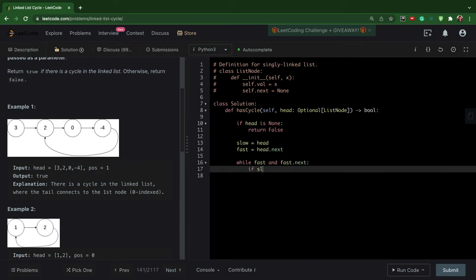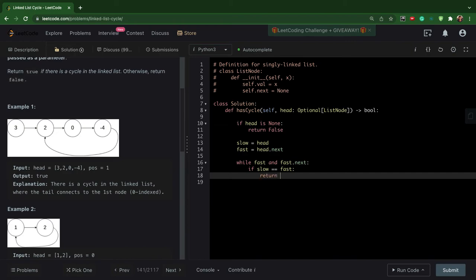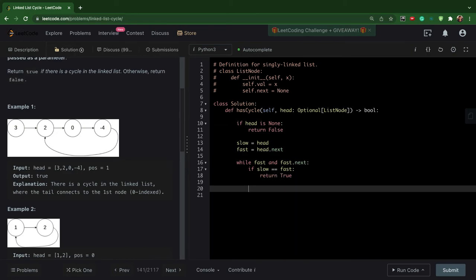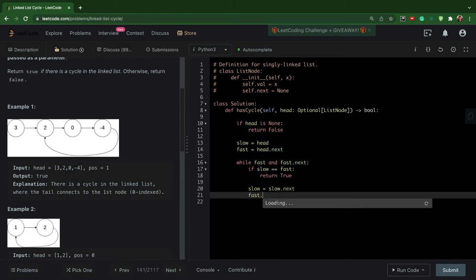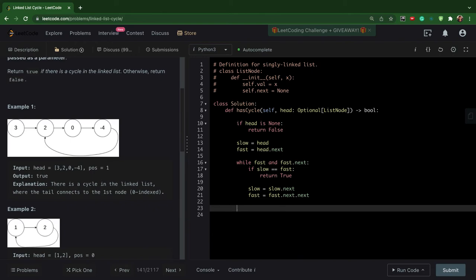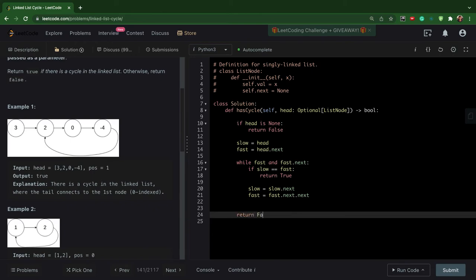If slow equals fast, return true. The important thing is that we should not use the value, we should use the node to compare. Slow is going to be slow dot next, fast is going to be fast dot next dot next. Okay, if there is no loop or cycle, return false.